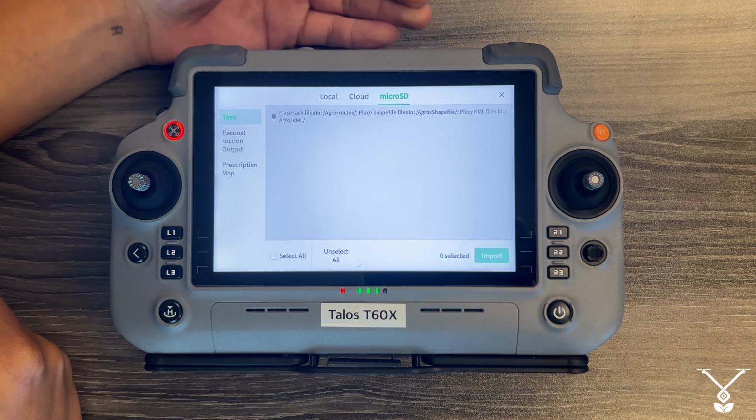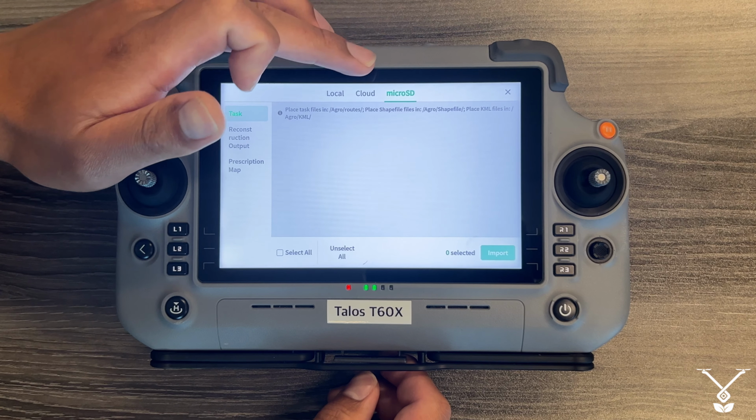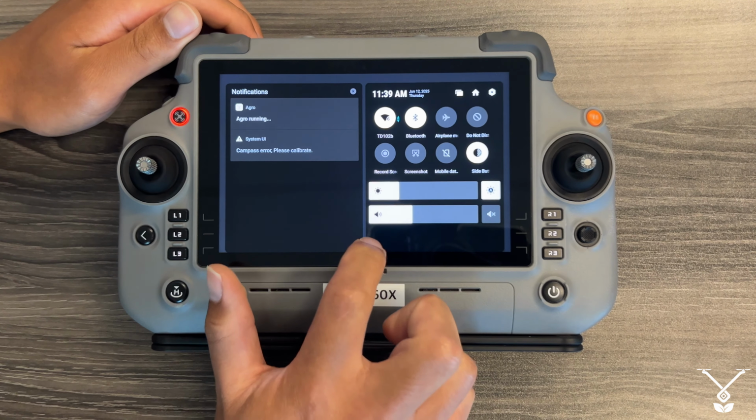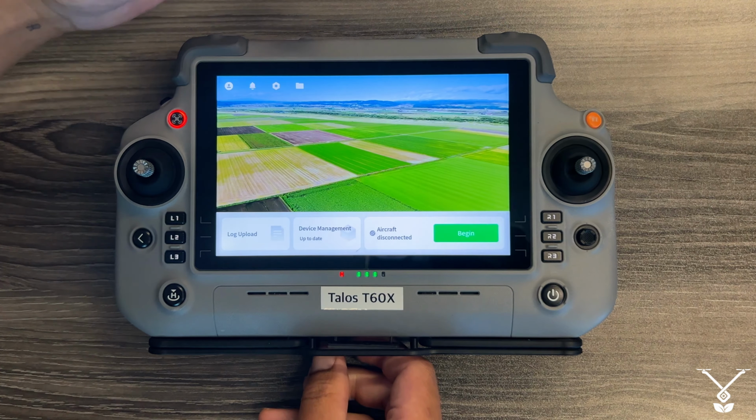And to eject the micro SD card, just swipe down and select eject. And then everything's good to go.